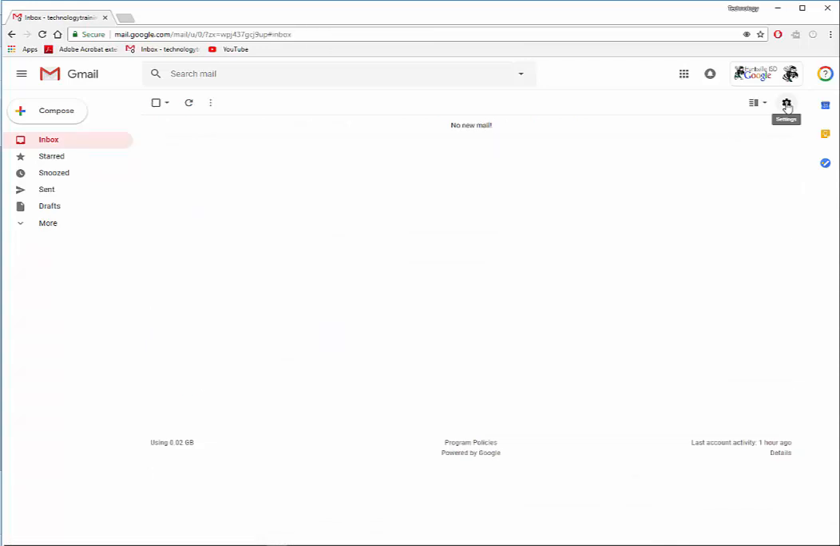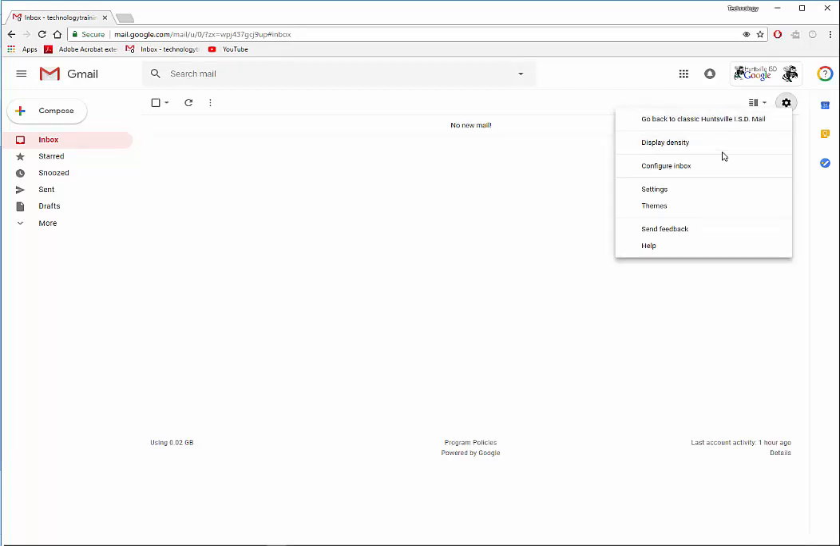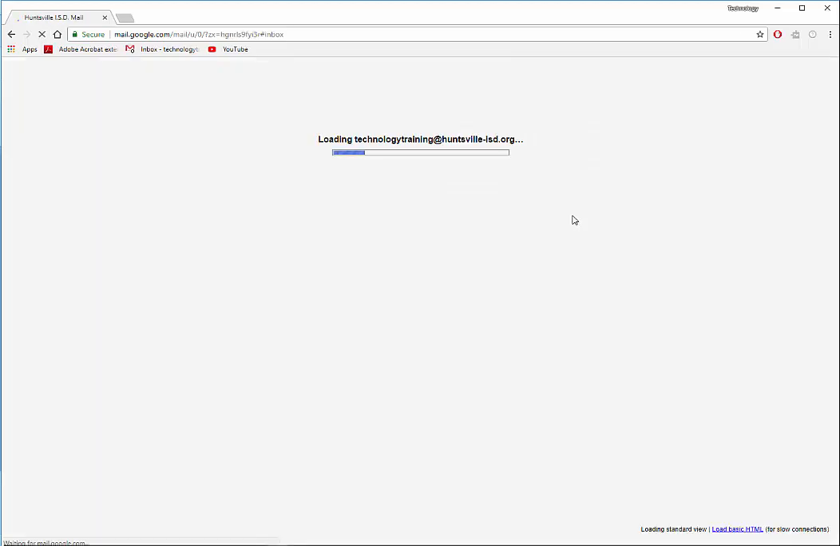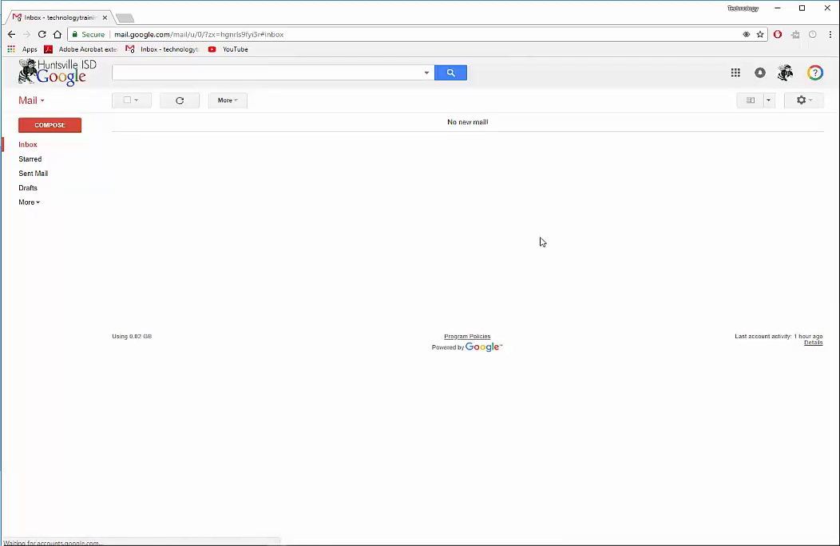Finally, if you want to switch back to the older version, just click on the Settings cog and select Go back to Classic Huntsville ISD Mail. Gmail will reload and you will be back at the old version. Please note that once Google pushes this out later this fall, there will not be a way to go back.